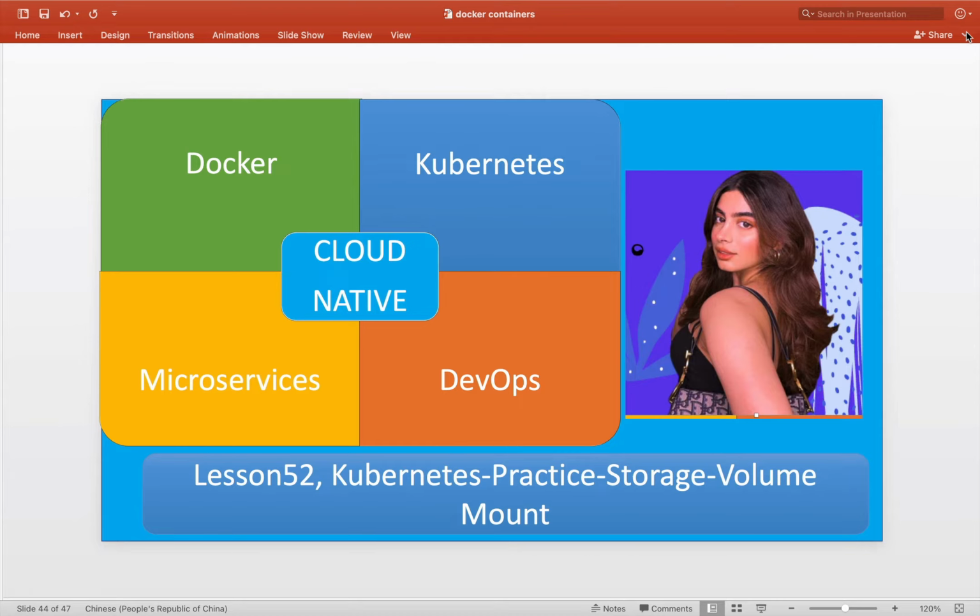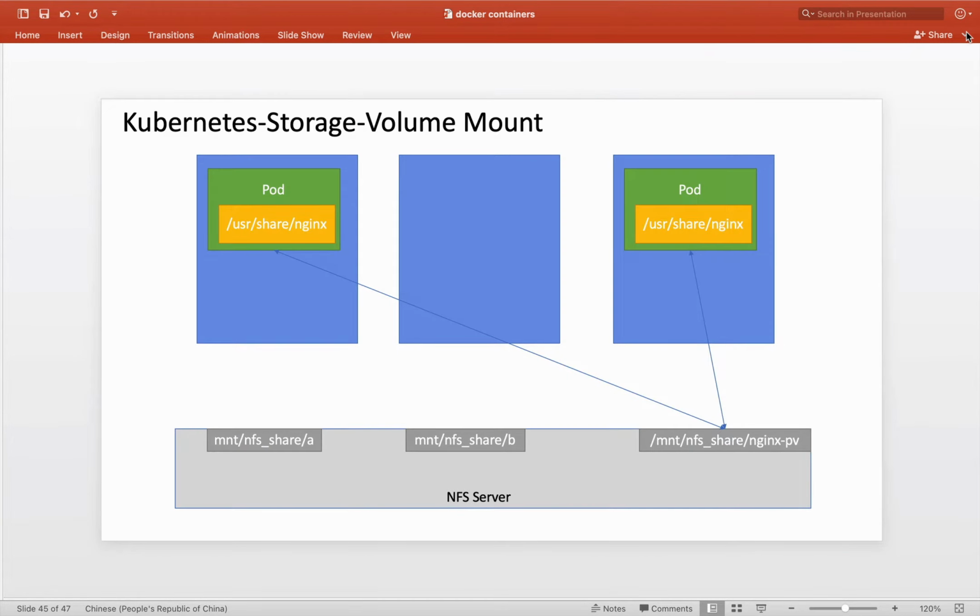to study our course called Native Architecture. In this lesson 52, we will study the storage, the volume mount. In the last lesson, we studied the storage volume and created the NFS storage layer. So in this lesson, we will study how to mount the NFS volume.